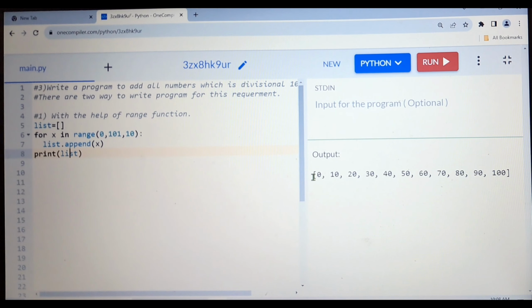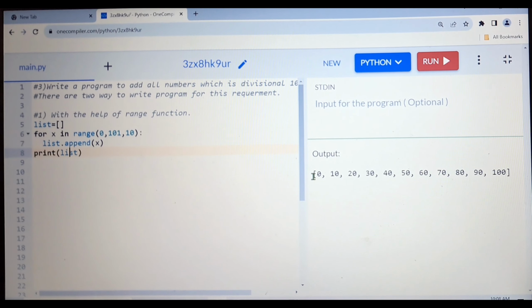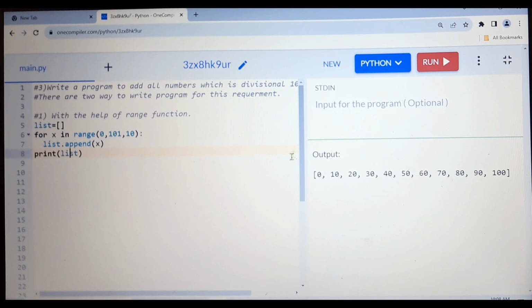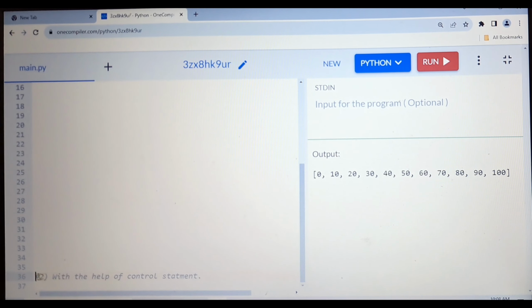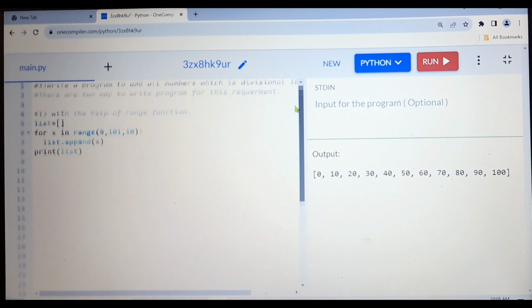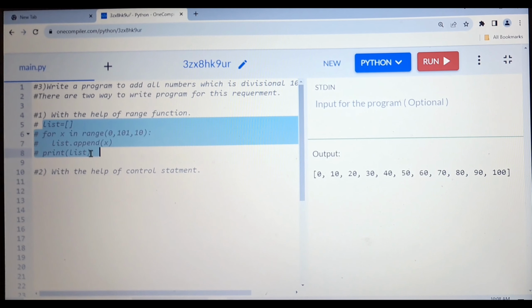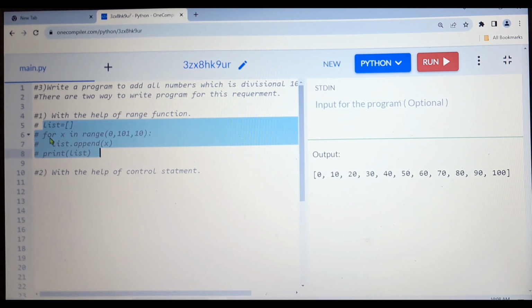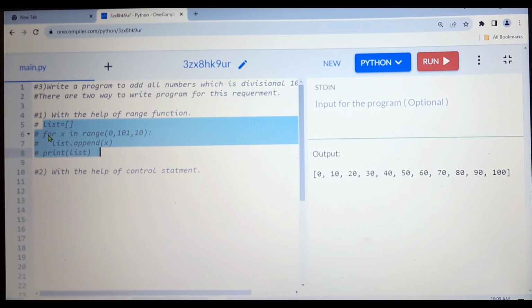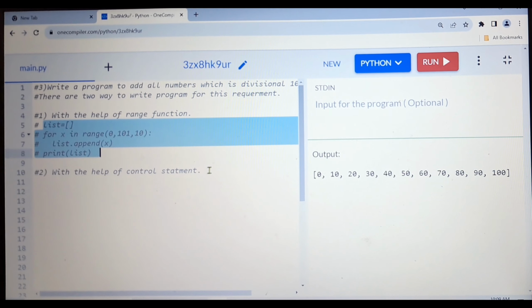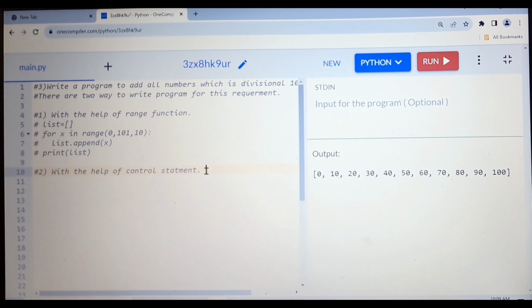So this is how you can write a program to print a list having the numbers which are completely divided by 10. This is one way to write a program for this particular requirement. We have one more way. Let me show you that also. One second. Let me copy this entire thing and paste here. And let me comment this entire thing. I hope you remember the shortcut to comment the entire code, which is control then question mark. So the second way is with the help of the control statement. Let's see how we can do it.